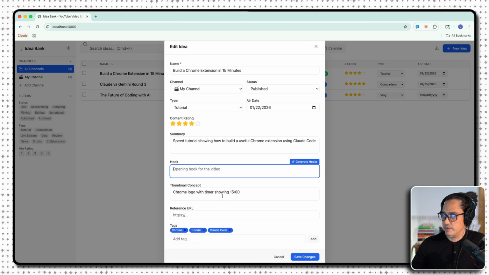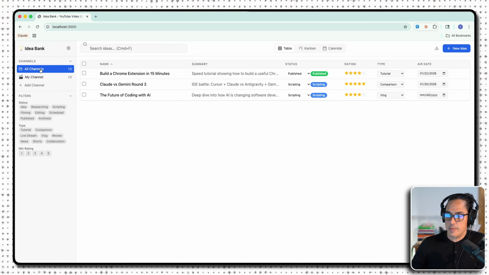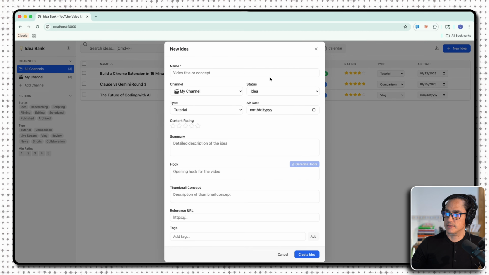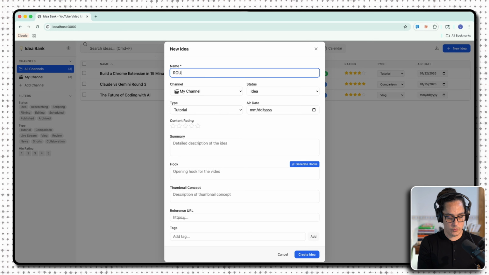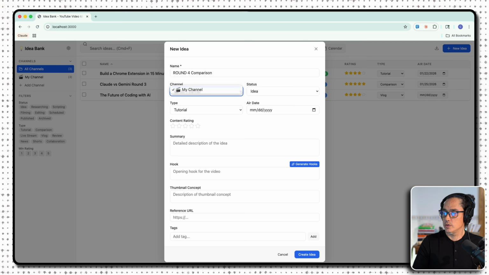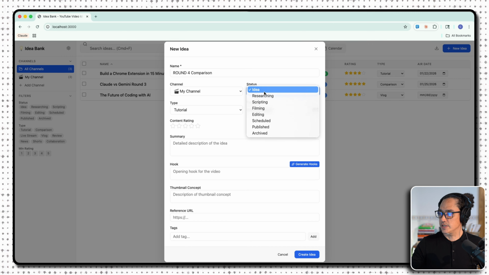This is looking really phenomenal. Thumbnail concept. Wow. Yeah. I mean, is there even a comparison, right? Far more detailed. Let's just do a quick test. Round 4 comparison. Idea. Create idea.